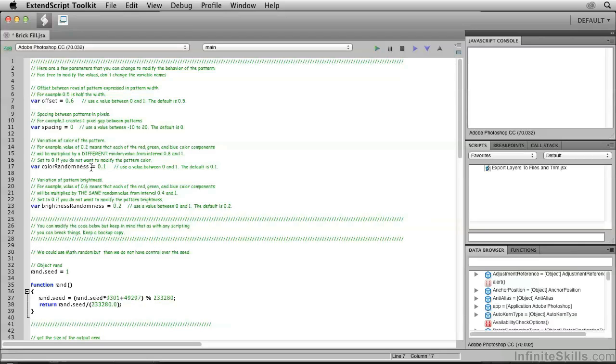The color randomness is too much, and they say that you can set this between 0 and 1, and the default's 0.1. Well, I want to take that down quite a bit less. I'm going to say 0.01, so that we have very little randomness, but maybe just a touch. And then here we have brightness randomness, and that varies from 0 to 1. I'm going to decrease that as well to 0.1, so it's half as much.